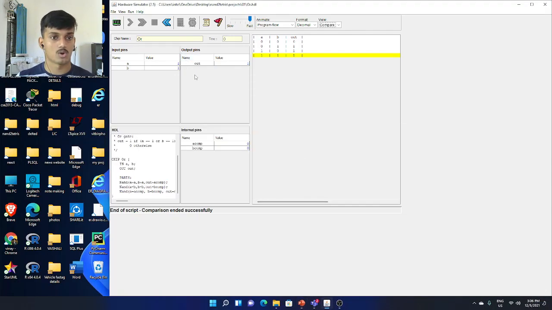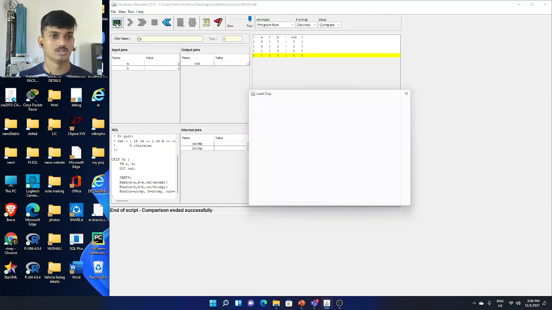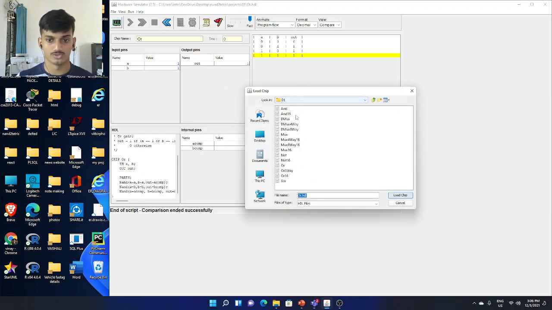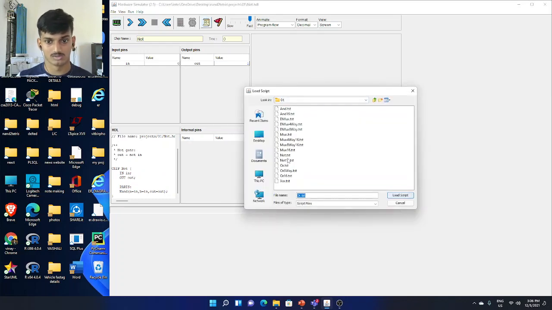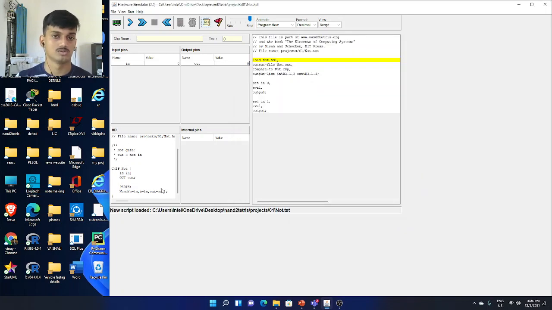To implement the NOT gate, we need to load the chip. So we go to the load chip icon, click on NOT.hdl, and load the chip. To test this, we go to the test script and load NOT.tst. The code is similar to the pictorial representation that we saw earlier. That is a NAND gate where we pass the input to both input pins of the NAND gate, and we get the output as a NOT gate, that is a complement function. So let's test this script.